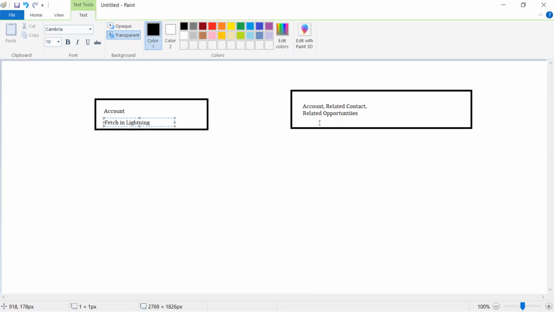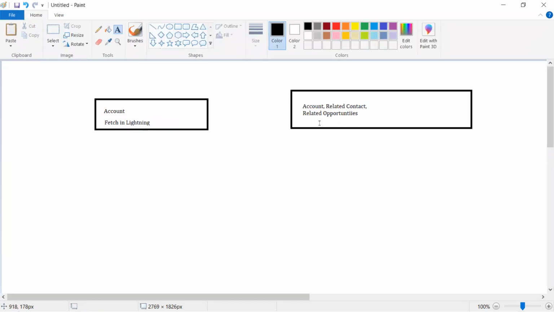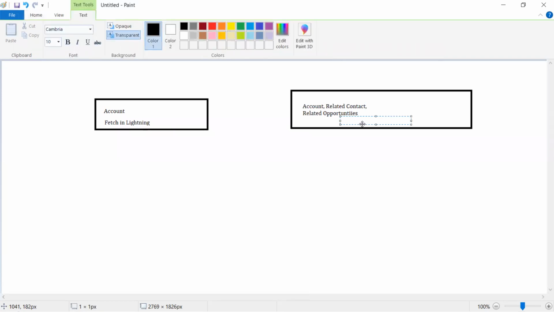But whereas if you have a relationship, if you are looking for multiple objects' data, then this time you cannot call multiple objects' data directly into Lightning. For this, Lightning has to call the server side.